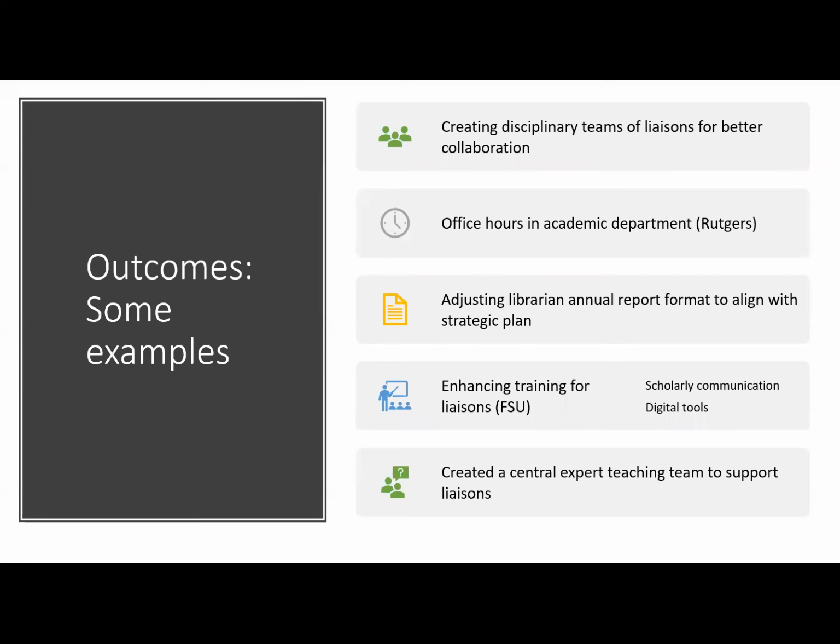Schoonover's article for Florida State University, the result of an assessment project, resulted in enhanced training for liaisons, especially in areas of scholarly communication and digital tools. And in another institution, many liaisons felt underskilled in teaching. And so this institution created a central expert library teaching team to support liaisons. So there's just some examples of outcomes. Every institution is different, every context is different, and your mileage will, of course, vary.